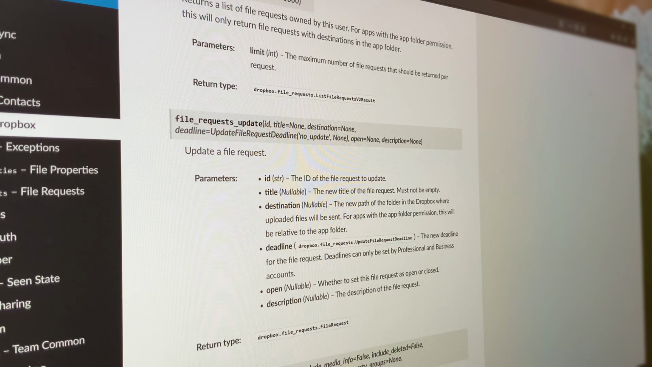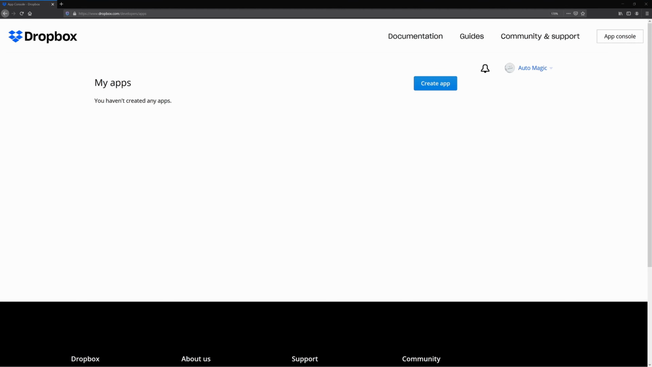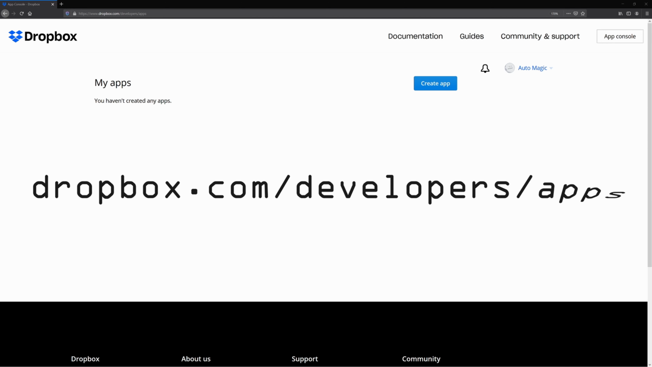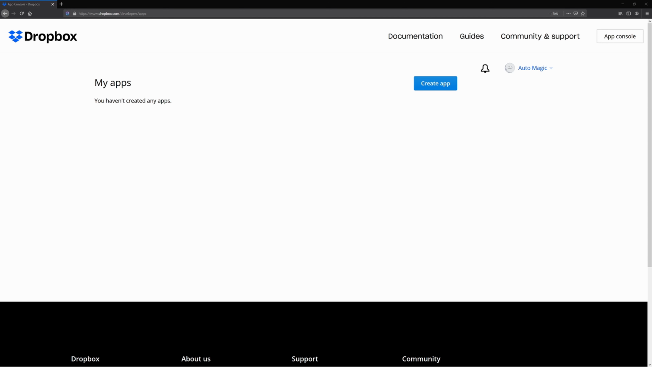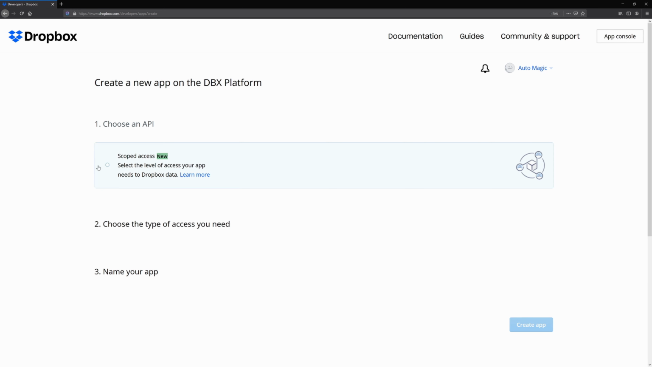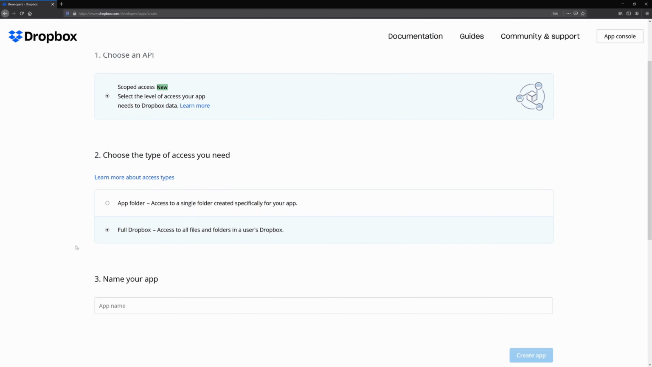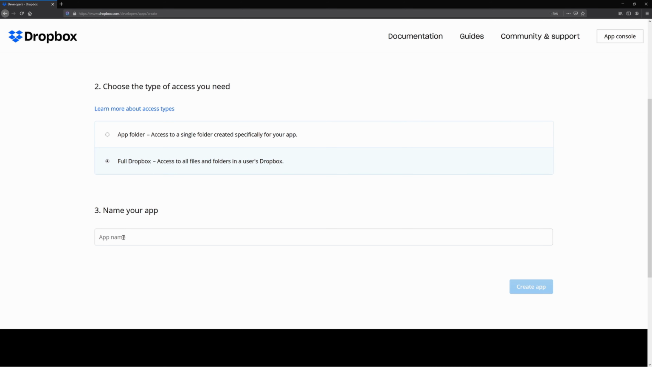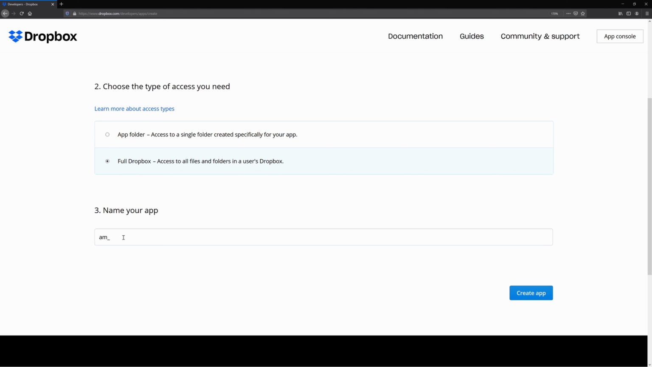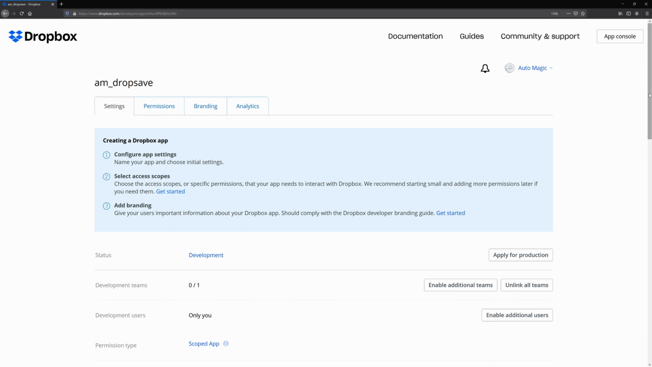So let's go get our access token so we can start using the API. Head over to their apps console. You can get there at dropbox.com/developers/apps. And you should see this screen. We're going to want to create a new app. We want to select scoped access. We'll have access to full Dropbox. Let's name it. We'll call this drop save. And click create app. So it should take you to this screen.